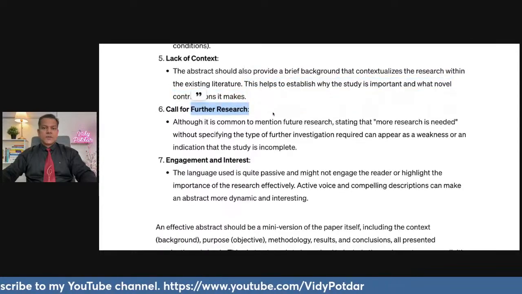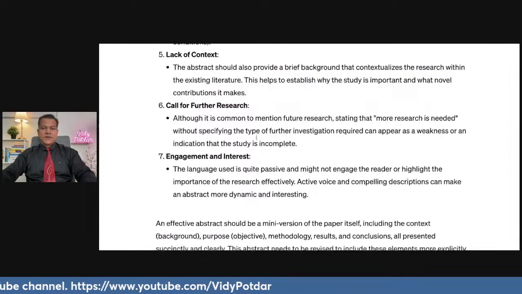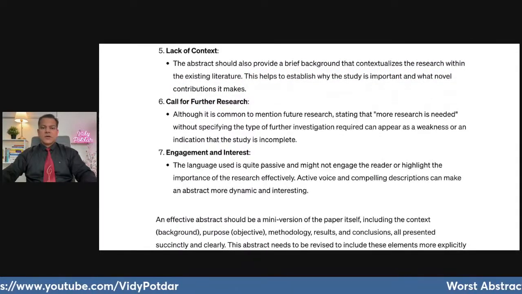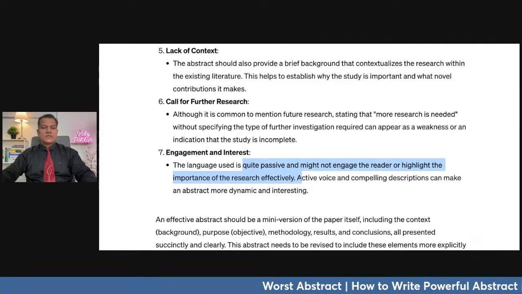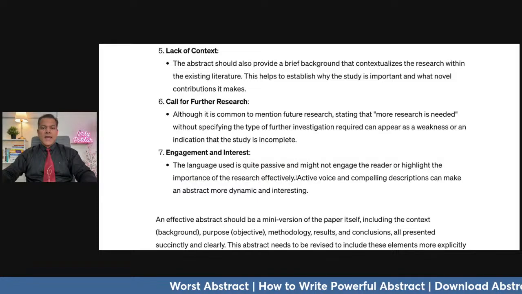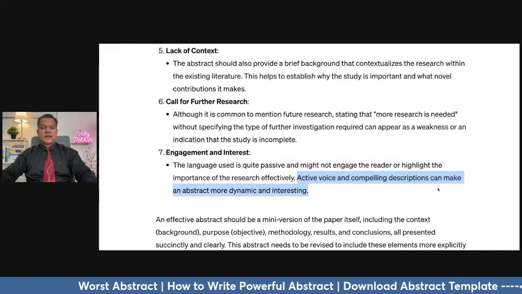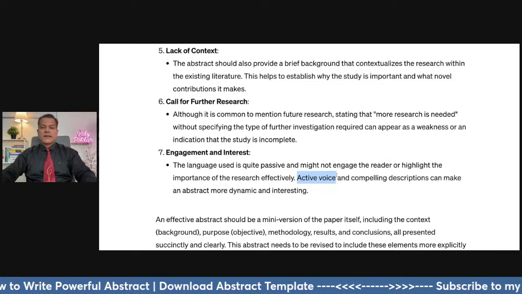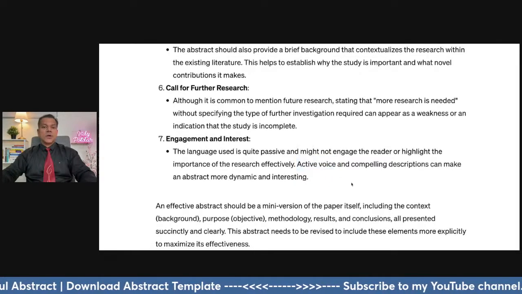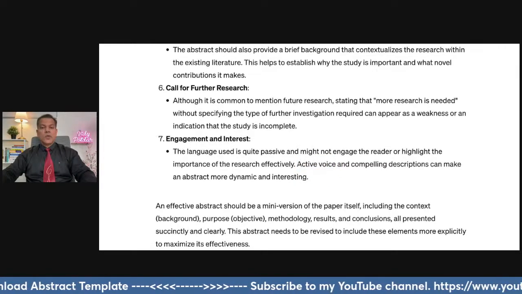Future research is also not mentioned or suggested in this. And the language used is quite passive and might not engage the reader or highlight the importance of the research effectively. Active voice and compelling descriptions can make an abstract more dynamic and interesting. So remember that whenever you're writing, active voice is what you should prefer, not passive.